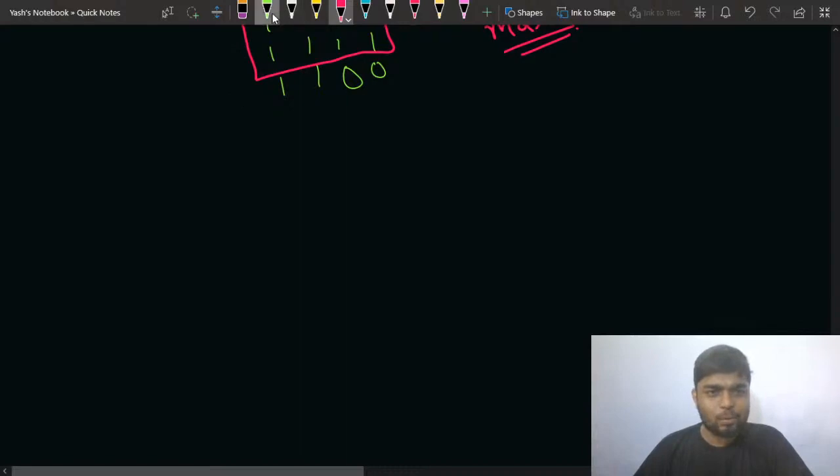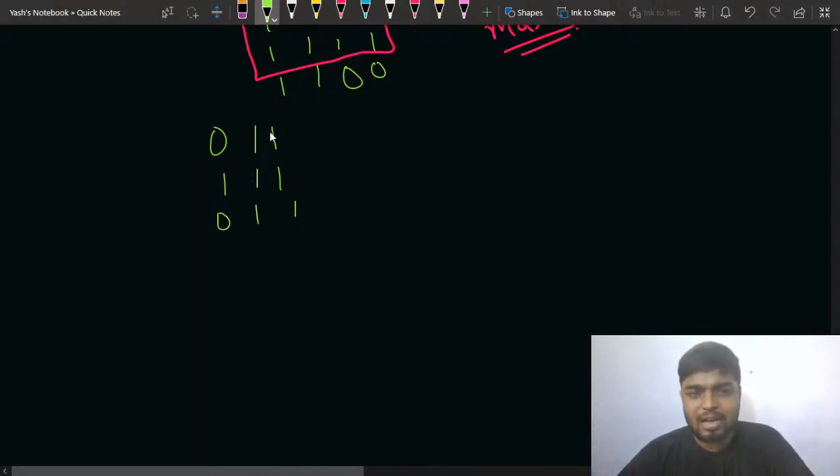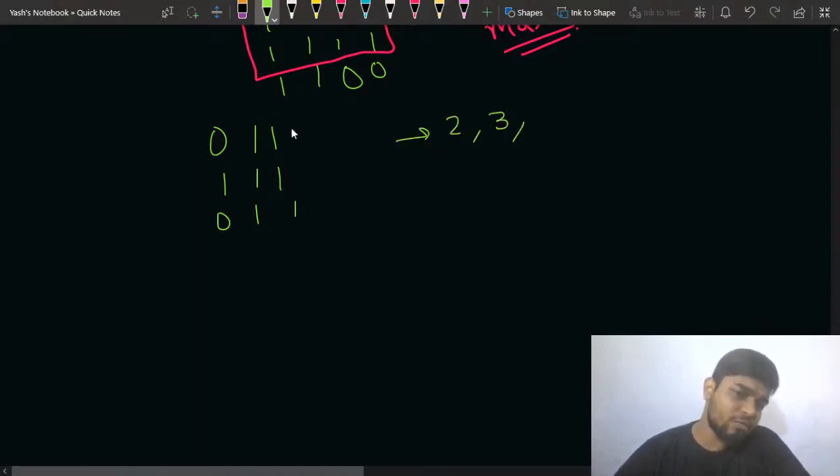Let's say we had a test case like 0, 1, 1, then 1, 1, 1, and then 0, 1, 1. What will be the maximum answer for this? If you had chosen these two indexes, you would have got an area of 2. You could also get an area of 3. You can also get an area of 4, if you choose this and this index.